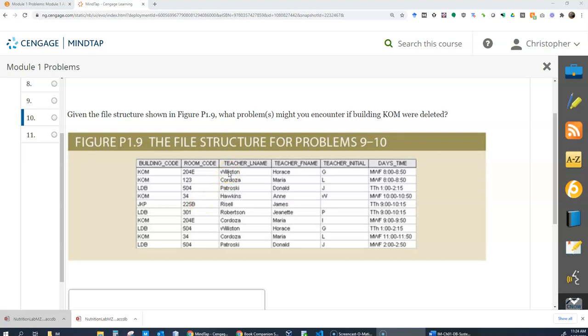And what else do you lose? Let's see. Cordoza is in a couple different buildings, isn't she? No, she's only in COM. Is she only in COM? She's only in COM. So you lose all your information about Maria and Hawkins and Williston. You lose all the data about those teachers, what their names are at least. I mean, okay, you lose their names. That's fine. What else would you lose?